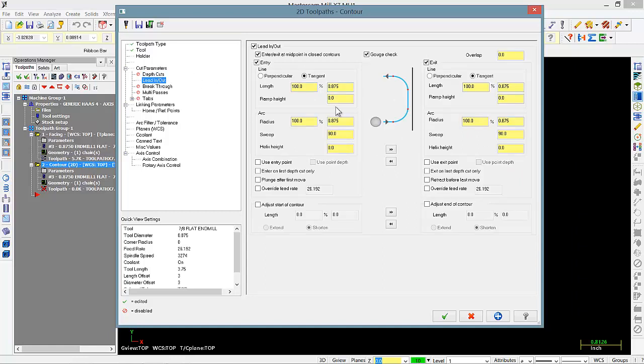Lead in, lead out, I do want. So I want this to be perpendicular or tangent. I'm going to leave it at tangent. Length, let's make it 50%. Radius, we'll make it 75. And we'll put a 0.125 helix height on there. And that's just for the entry. So if I want to make the exit the same, just click these little double arrows here. Now all those numbers bounced over. The overlap, let's put an overlap of 50 thousandths. Alright, that looks good.